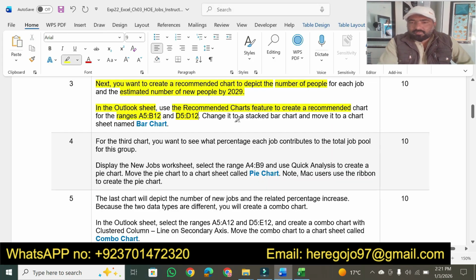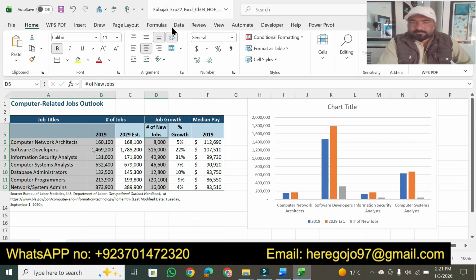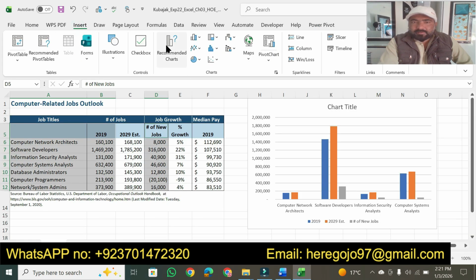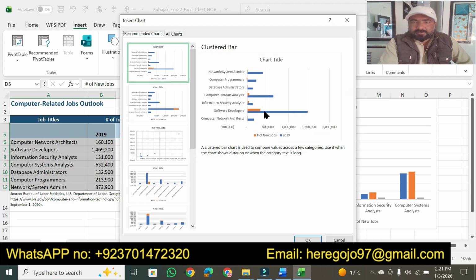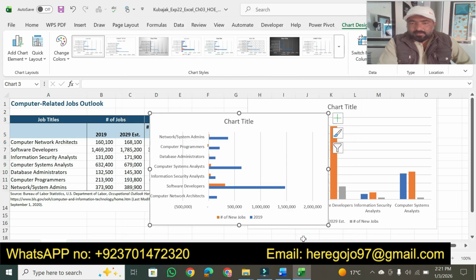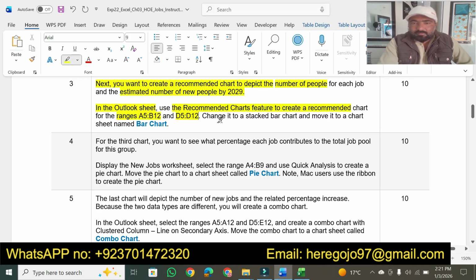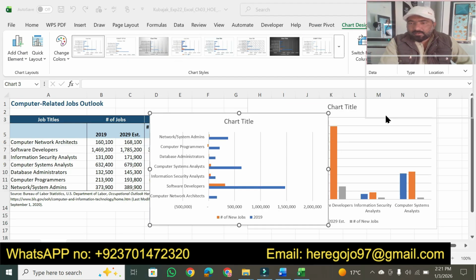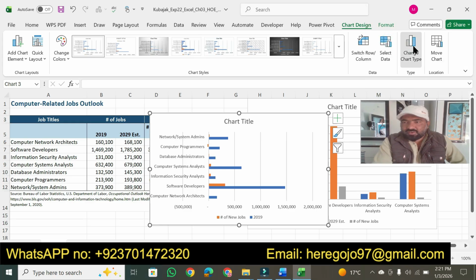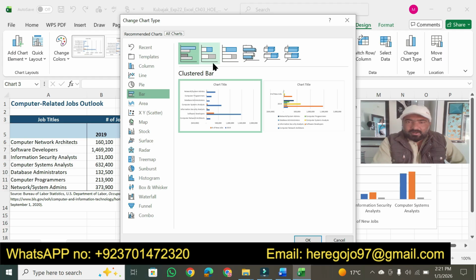Now we have to use the recommended chart feature to create a recommended chart. So click on Insert, Recommended Charts, and we have to create a recommended chart, this one. Then after creating this chart, now we have to change it to a stacked bar chart. Select this one, then here is Change Chart Type, so we have to select stacked bar chart.